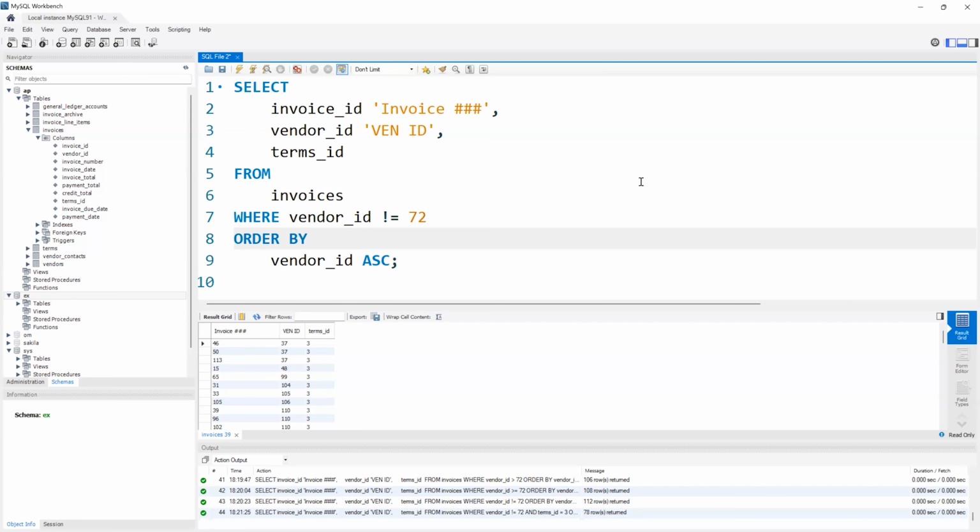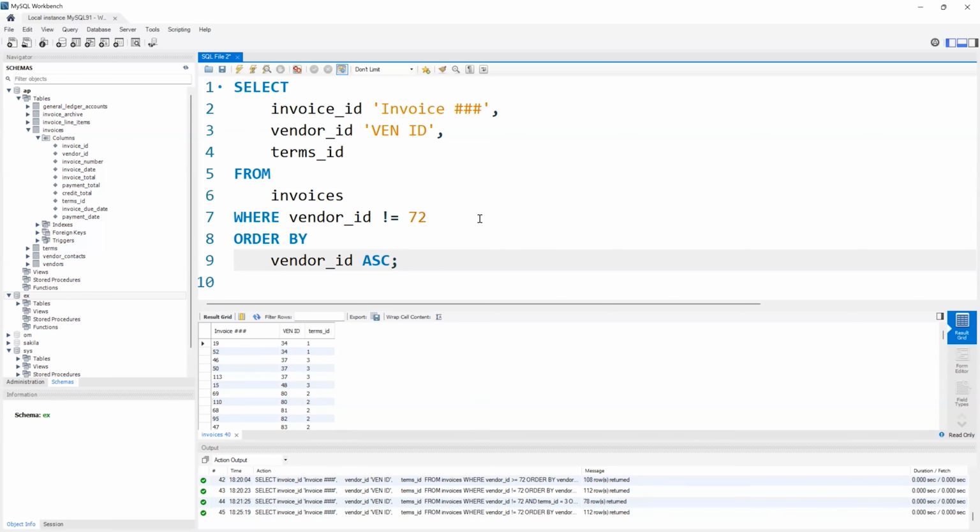All right, so that is the select, the where, and the order by clauses. And then again, the limit is no limit. So you can put the limit at the bottom here, limit 3, right? Make sure you terminate that down here.